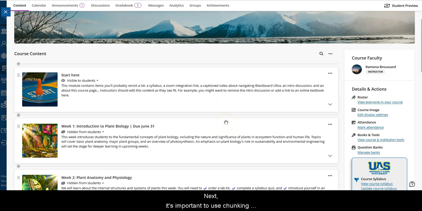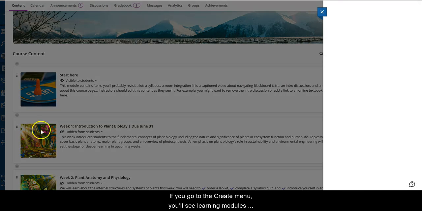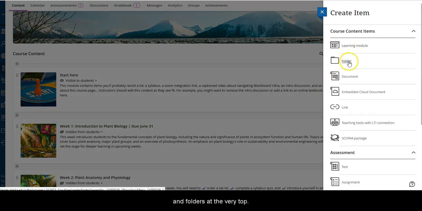Next, it's important to use chunking to divide your content. In Blackboard Ultra, you can do that using modules or folders. If you go to the Create menu, you'll see Learning Modules and Folders at the very top. For most courses, I recommend putting your materials, assessments, and other contents inside of about 6 to 12 modules or folders at the top level.